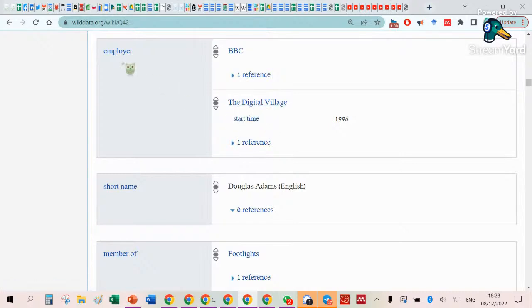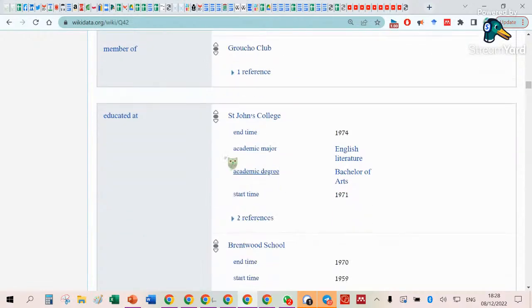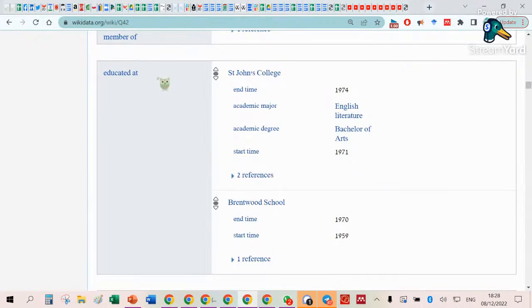So specifically here, let's look at the "educated at". We know that he was educated at St. John's College, but then there would be a set of things that we would want to know about it. These are qualifiers, and they're helping us give more details about this specific statement. For instance, when he started and when he ended his time there, what was the academic major, et cetera, et cetera. So we have properties, we have item numbers, so Q numbers, like we saw at the beginning. There are the values, which can be either a number or another Q number.